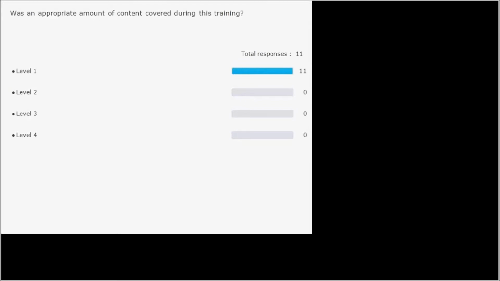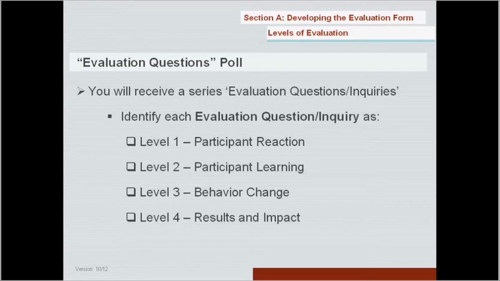Okay, we're in agreement. Level 1, and that was level 1. Well, we're getting our screen back up to where we want it. What are your reactions to what we just did?